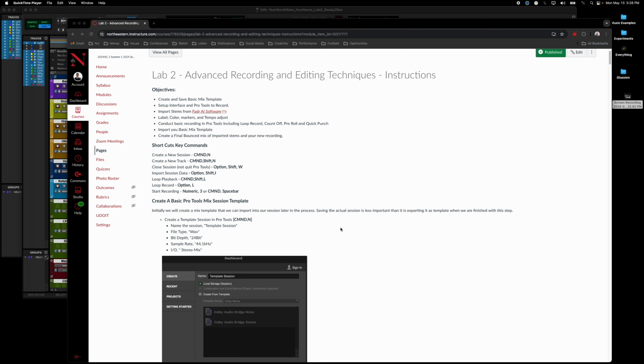In the meantime, we're going to take a look at creating and saving a basic mix template, which might seem kind of abstract now or like an extra step in this lab, but it's actually really helpful, especially if you record a song with a group, and you basically like all the settings and plugins you had for a specific setup and you just want to import them into the current session that you're working on. So the create and save basic mix template can be super helpful.